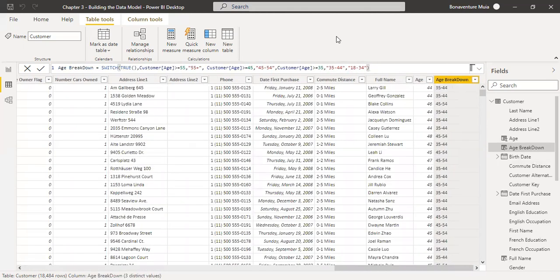And these are the age breakdowns of these customers. Like Larry Grill is around 44 years. So a person who is around 44 years is in the 35 to 44 age bracket, which is very right. So that is how you use the SWITCH when you're performing multiple logical tests in a single DAX formula.